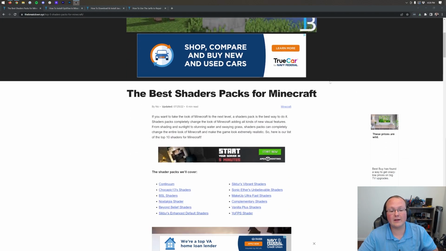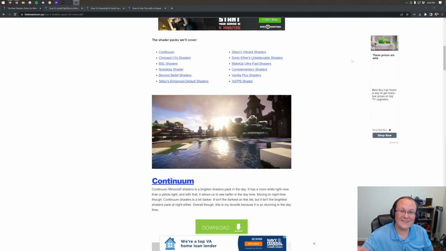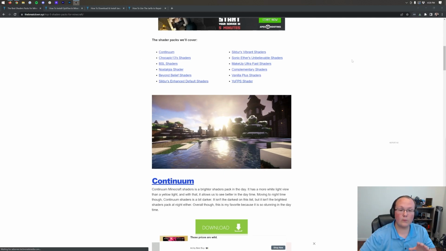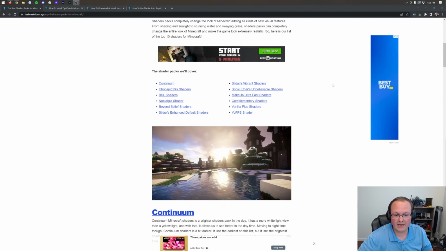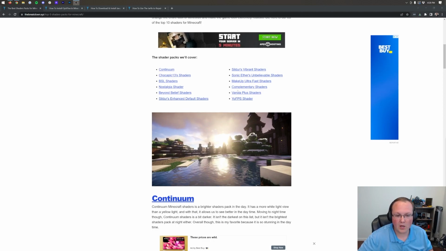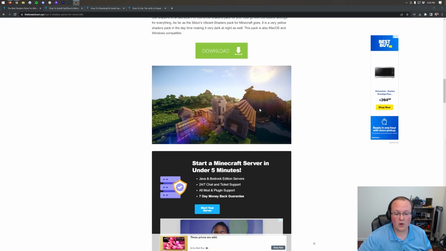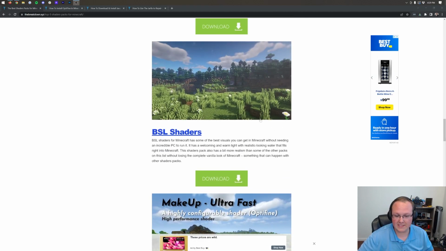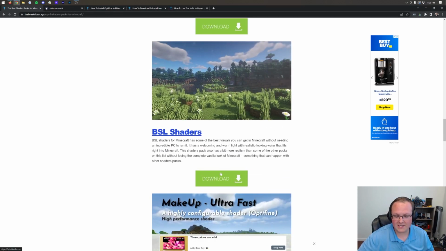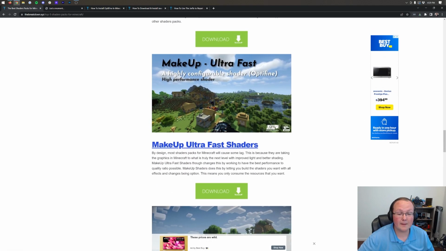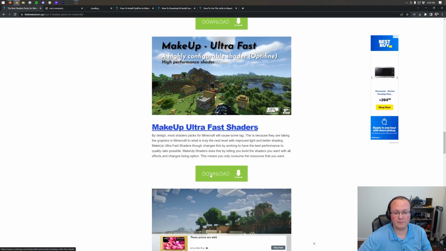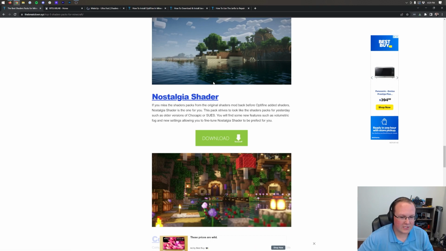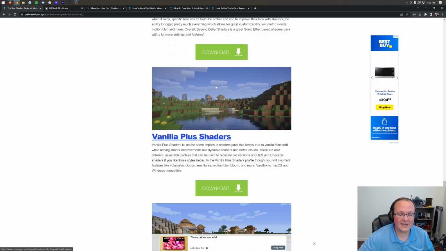So nevertheless, let's go ahead and download some shaders packs. This is our list in the description down below, the second link down below. We have a list of the best shaders packs for Minecraft. You can easily see them here, click around them, all of that stuff. But in this specific video, we're going to be installing the BSL shaders pack here. So BSL, I'm going to go ahead and open all of these download links in a new tab. We're also going to grab Makeup Ultra Fast Shaders, which is the one you saw in the preview. And then Nostalgia Shaders is pretty cool, but we're going to be grabbing Vanilla Plus Shaders.